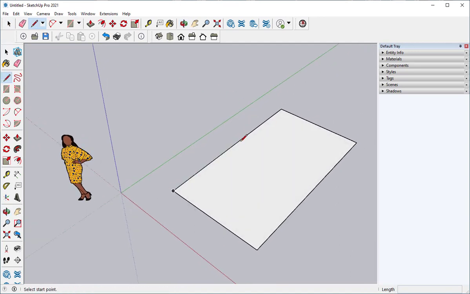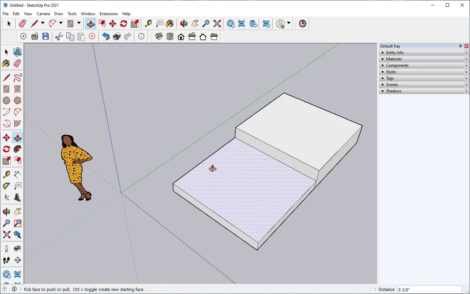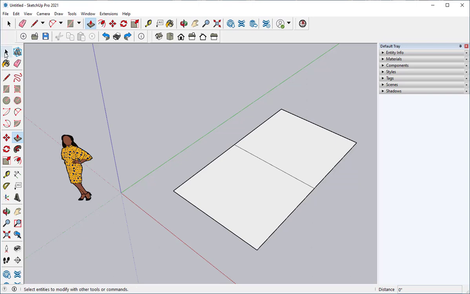When you draw a line on a face, you break that face. That is, I can operate on these separately. So if you don't need a line, it is best to erase it.